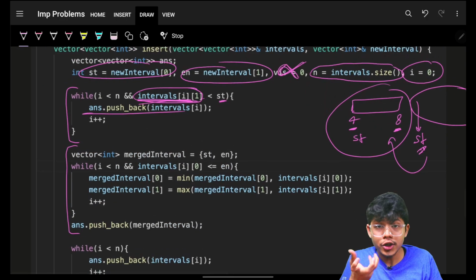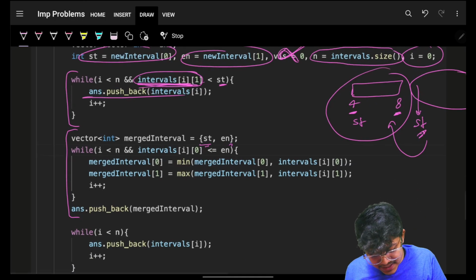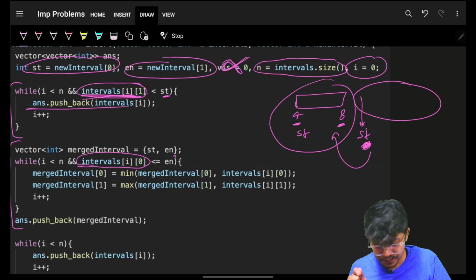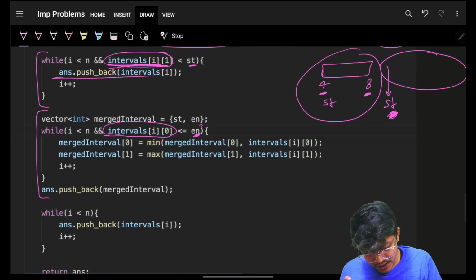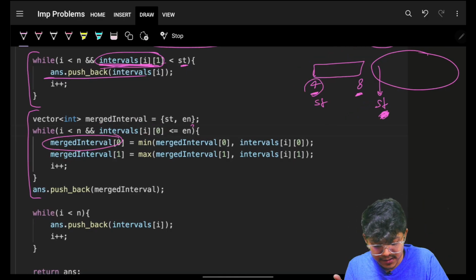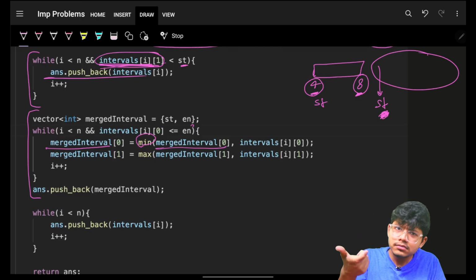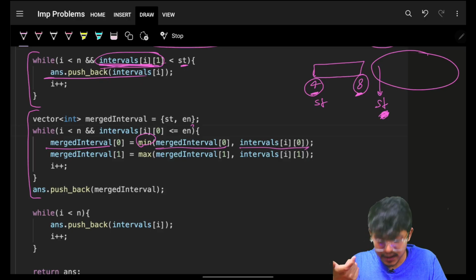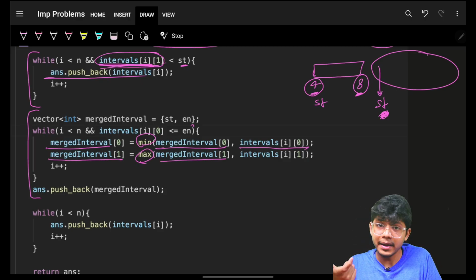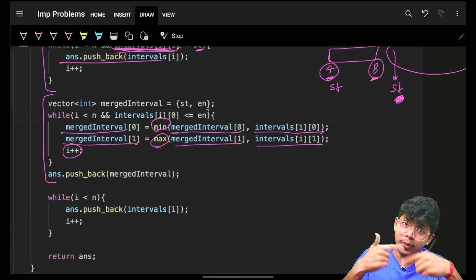So I made a new merged interval right now and named it start and end. And I said that merging will happen provided this interval's start value is less than or equal to the end value of this merged interval. Then how will the merging happen? You have to update the start and end of the merged interval: start will be the minimum of the existing start and the interval start, and end will be the maximum of the existing end and the interval end, and ultimately keep on increasing your i pointer.